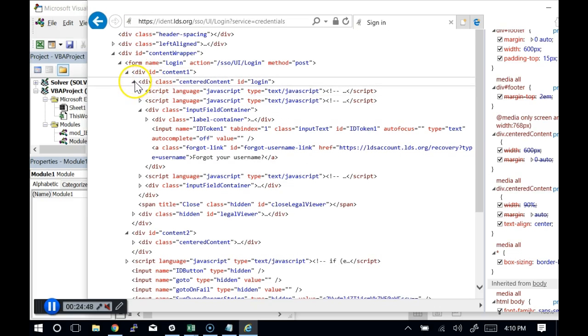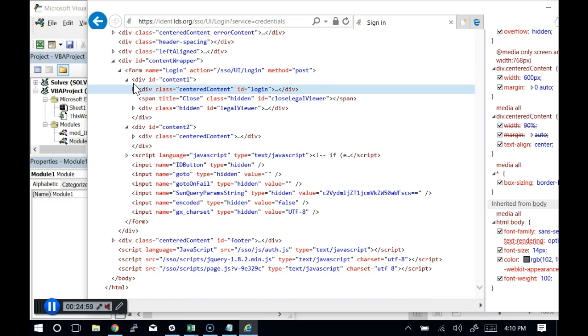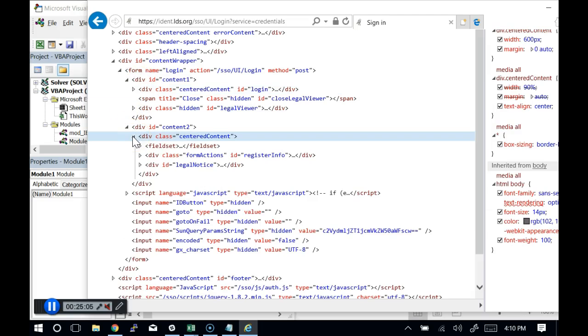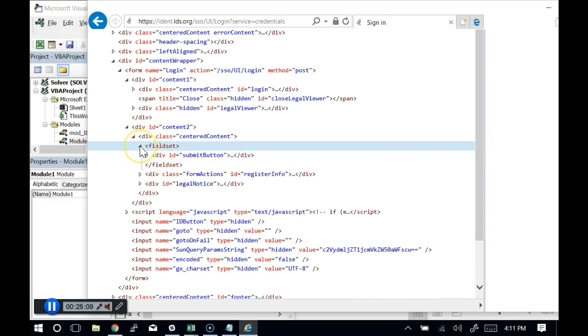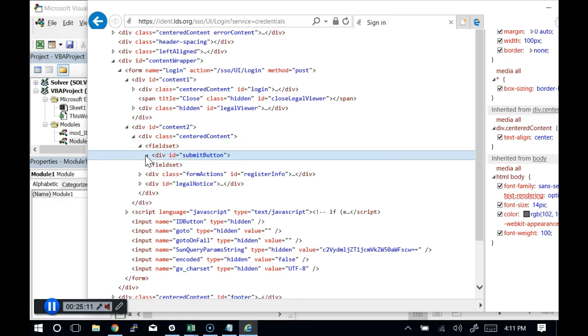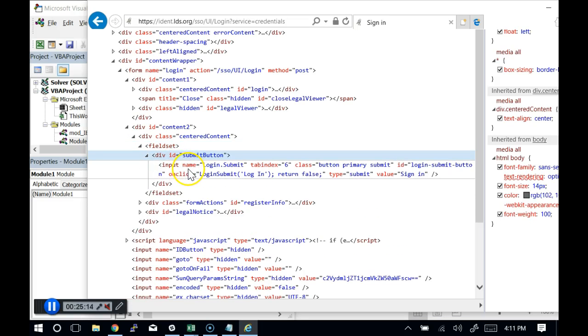Next is the form component. So here's the form. This form doesn't have an ID. It might still be able to get to it. Content 2. Okay, so am I going to the right place? We have content 2, you say. So centered content. And then I need to build send. Field set, submit button. That looks promising. Yeah, there it is. Interesting. ID logins for content.